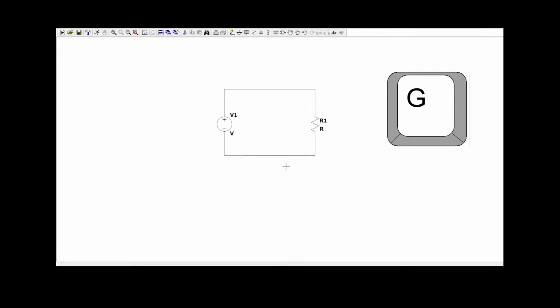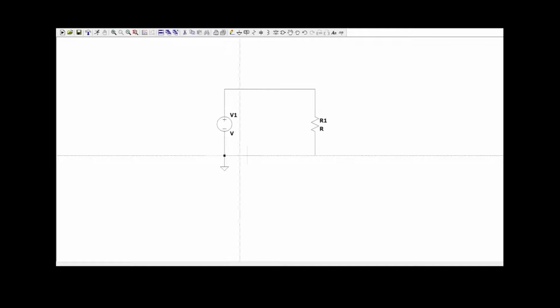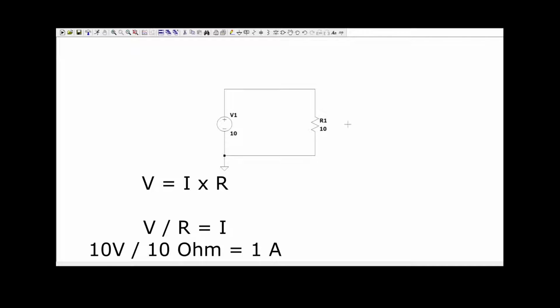Then I'm going to press G, and the G button gives me the ground. I'm going to press F3 and connect it to the ground node here. And let's right click on the V and choose a value of, let's say, 10 volts. I'm going to right click on the R here and choose 10 ohms. Because I know Ohm's law, I know there's going to be 1 ampere flowing in this loop right here.